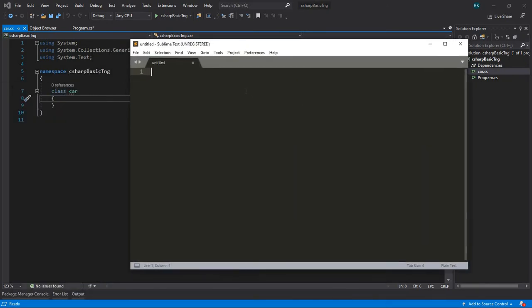Our data type called car will have so many properties. Okay, a class usually has two types of class members. First one are the fields. Fields are basically your variables. Okay, and then we have something called methods. Both of them together make the class.